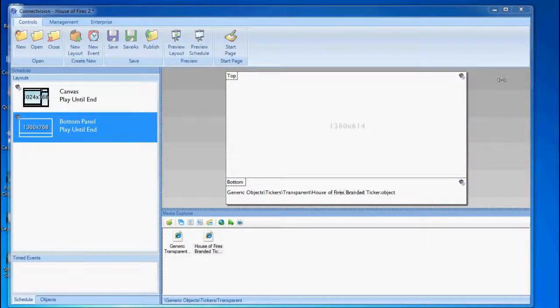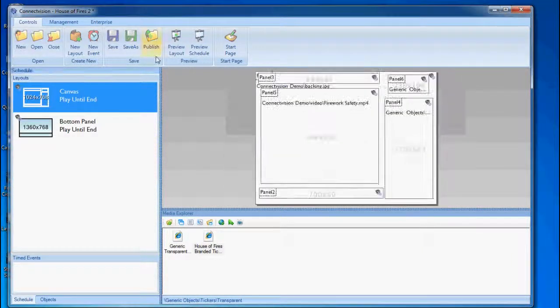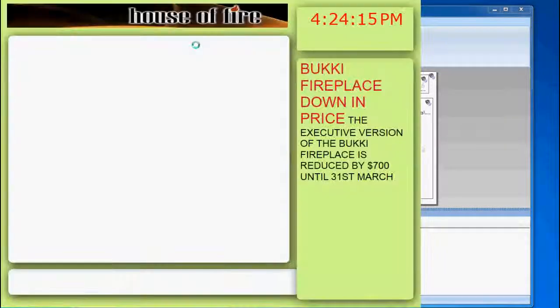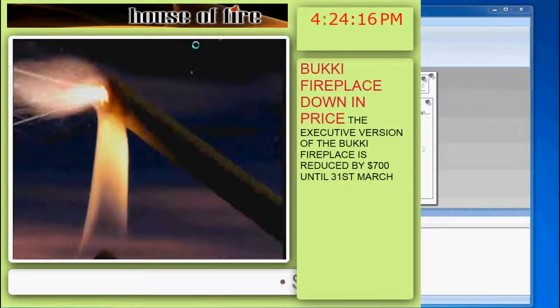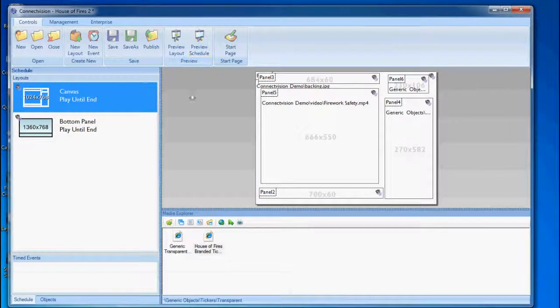Okay, we've discussed creating content. We were here. And we're previewing this on the author machine. But really we want this to play on our external players. So how do we do this?